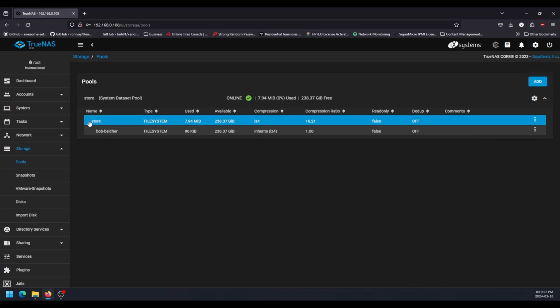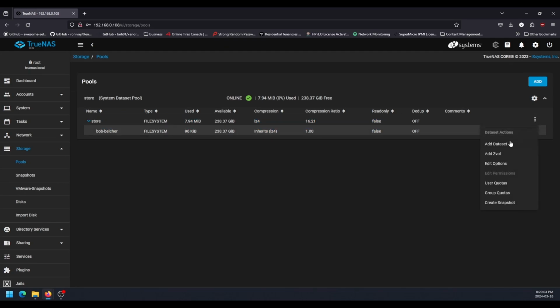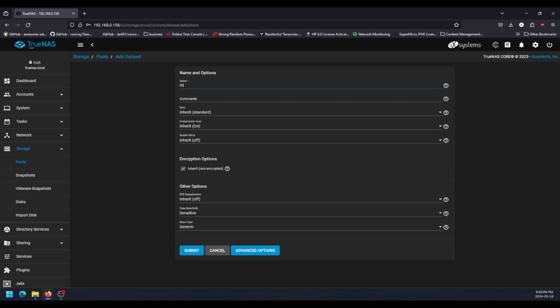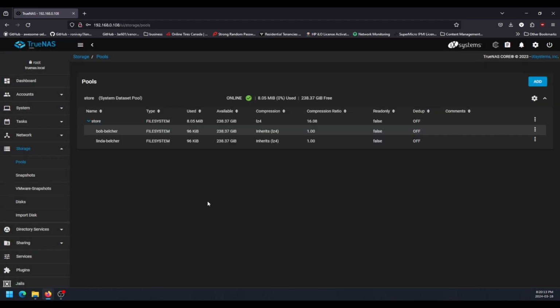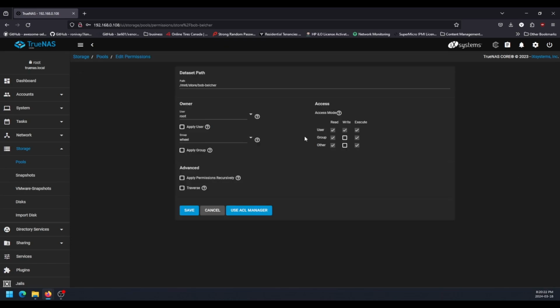And do note that I'm creating the dataset under the root of the pool. Linda Belcher. Very good. Now, we have our 2 datasets set up and ready to go. Let's go ahead and open the permissions of a dataset. As you can see, currently the owner is root and the group is wheel.